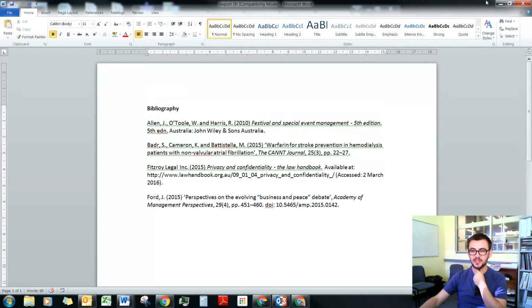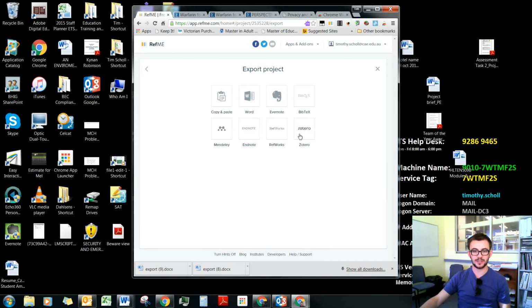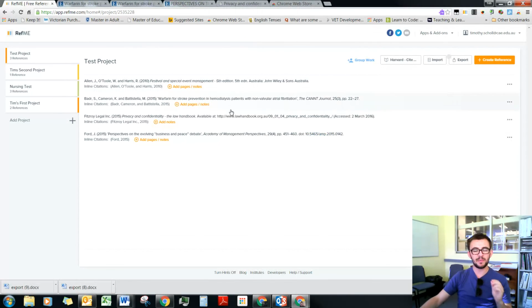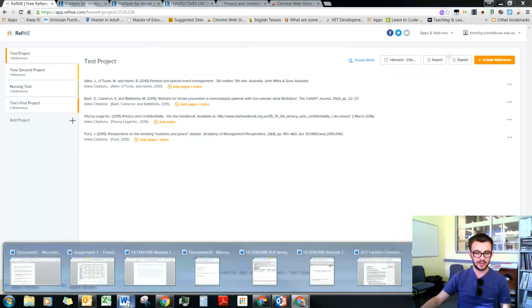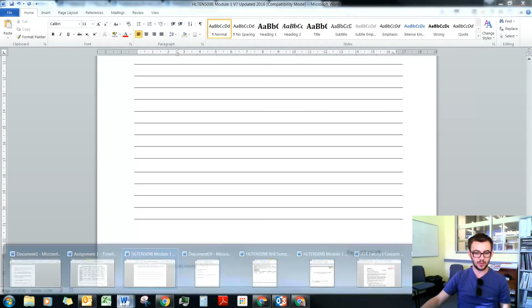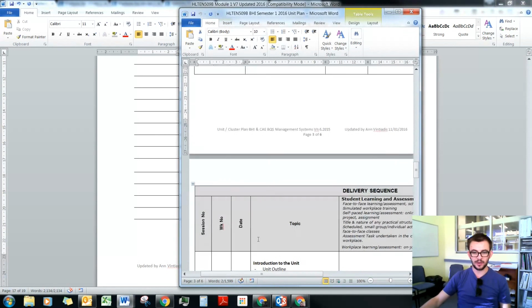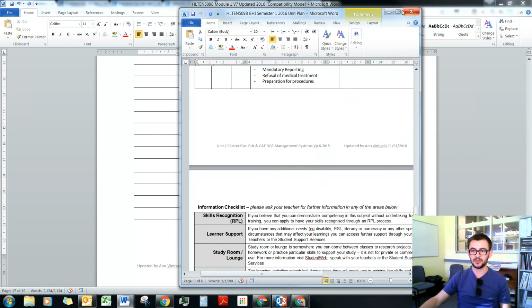But this is your bibliography, your end of text reference list, and then you can just copy and paste that into your actual assignment and format it the way you need to. Now, that's exporting, then it's all done. But what about the InText referencing? Now that's probably the most important part of this program and how to use it and how it gets used.